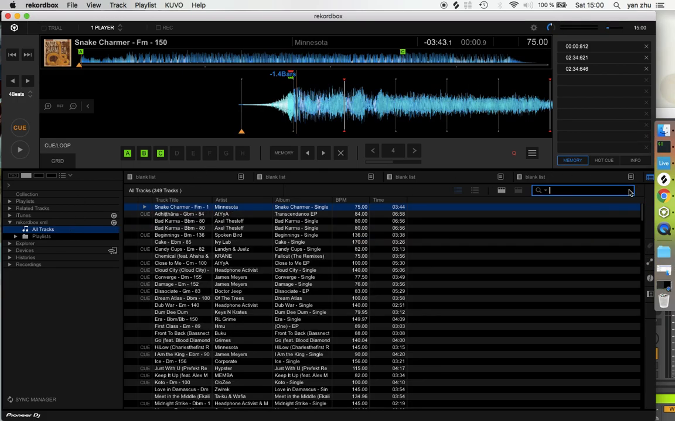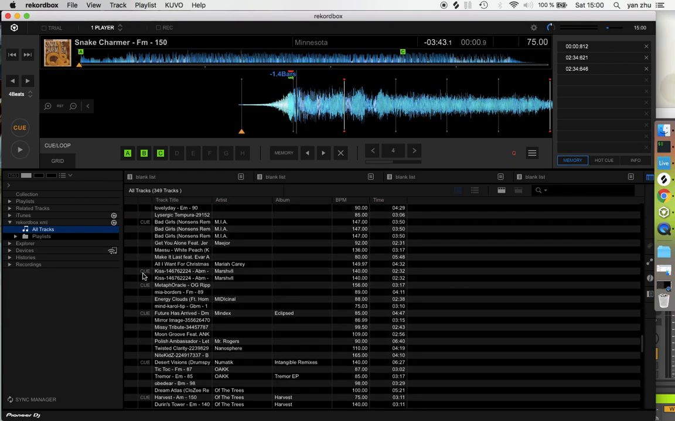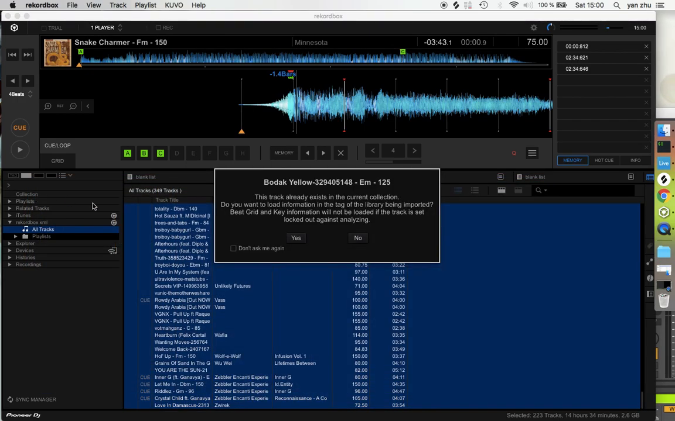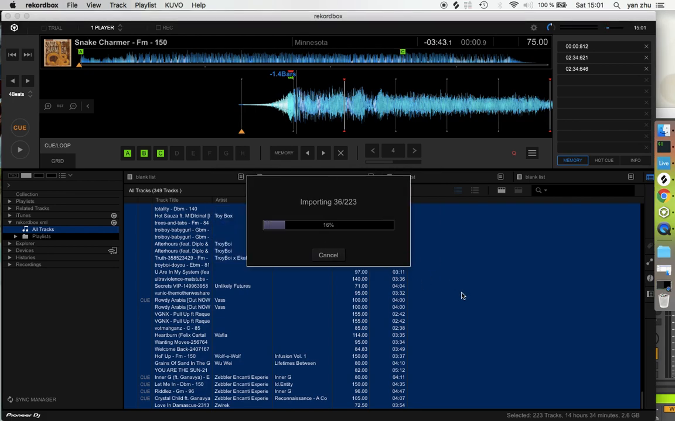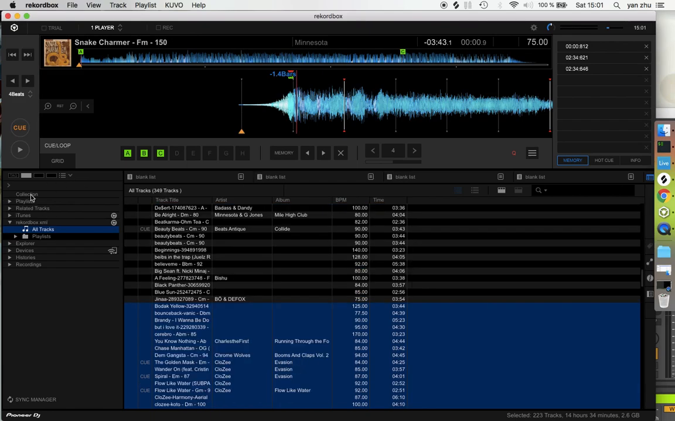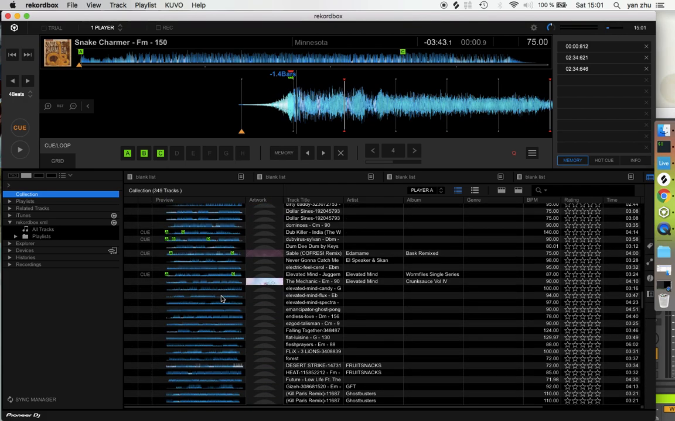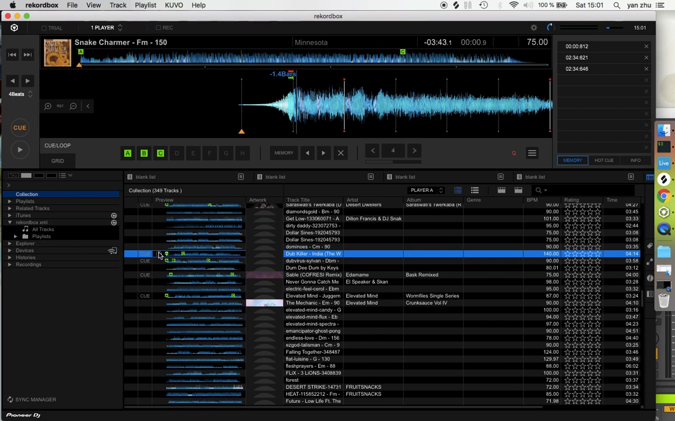Cool, and then to get these back into your main library, I think you can say select all, but if not, just scroll down. Highlight all of these and then drag and drop them back into your collection. Say yes to that. So this will import all of these back into your main collection in Rekordbox. And voila, there are cue points on these tracks that were in my Ableton set. But not necessarily the ones that weren't in this specific set.